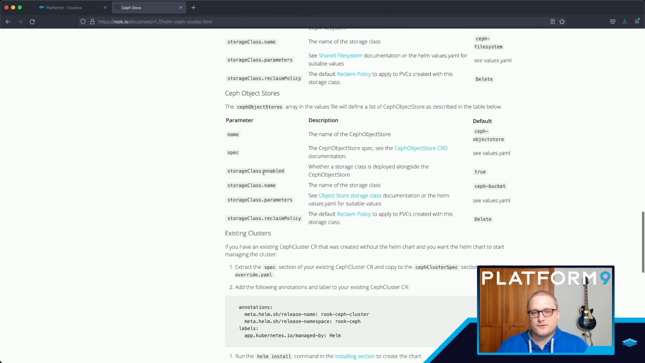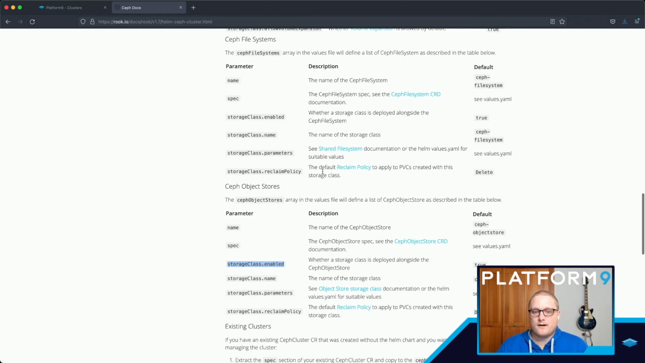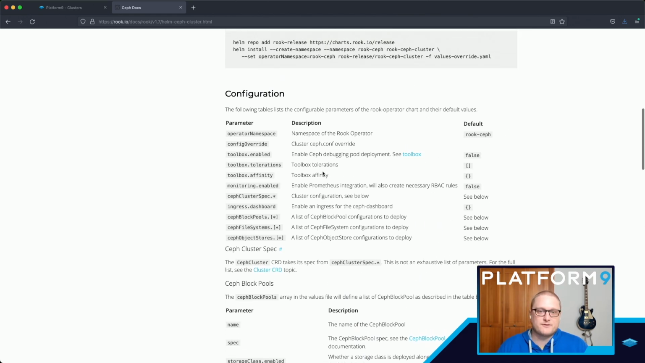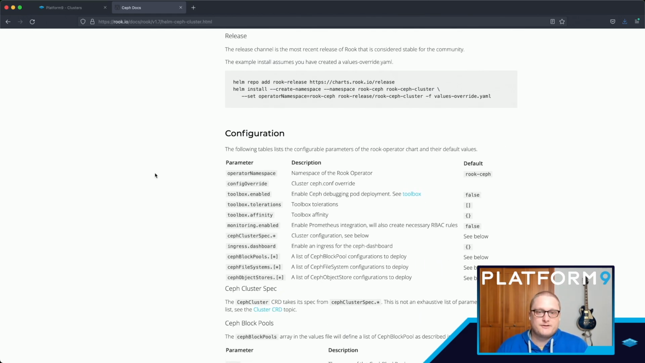But you can do storage class disabled if you don't want to show certain things like object storage, or if you don't want to show file storage, you just want to show block storage instead. So you can make all those changes.